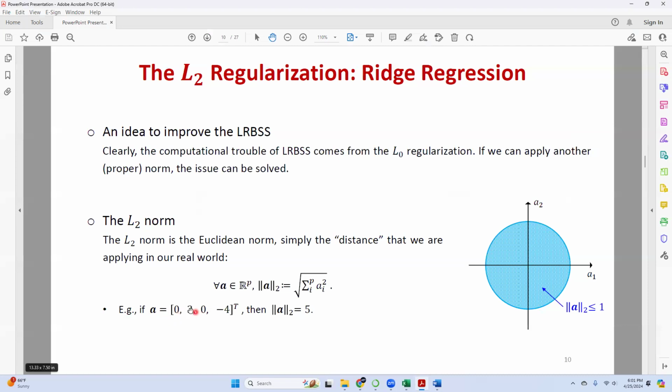Suppose now a is (0, 3, 0, -4). Everybody knows 3, 4, 5, so the L2 norm of this vector a is 5. How do you calculate it? 0 squared plus 3 squared plus 0 squared plus (-4) squared, which is 25, and then the square root of 25 equals 5. That's how you do it. This is the simplest thing.